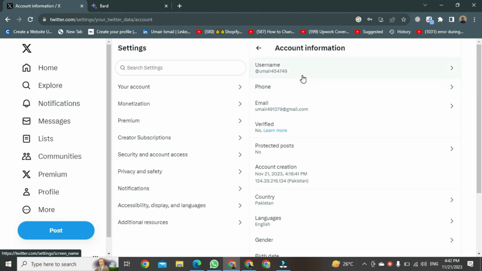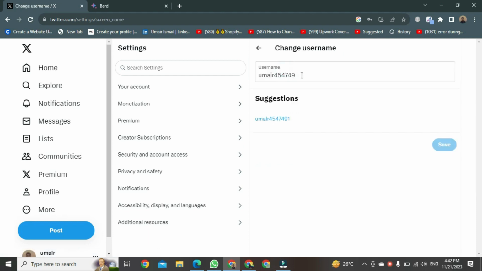As soon as the new format opens, your username will be visible to you at the top. Click on it. After clicking, now you can easily change your username here. This is the way to change your username on Twitter.